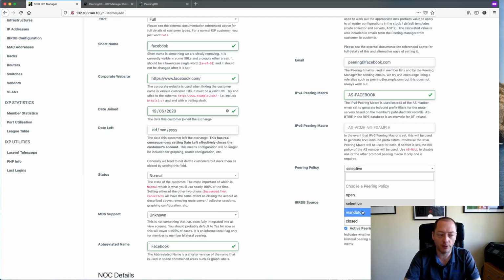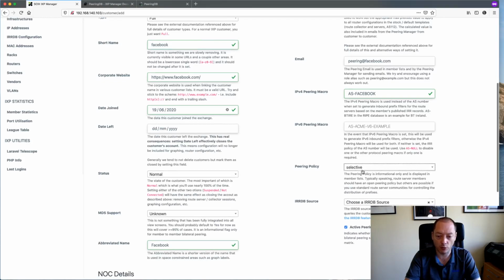Mandatory is only really something for the exchange, and that would be, for example, our route collectors. All members at INEX have to peer with the route collectors. So the only member at INEX that has a mandatory peering policy is the route collectors. And closed would be something like IP transit providers that join the exchange. They would typically have a closed peering policy and would usually only peer with a very small number of members. So usually you're going to be open or selective for most. For Facebook, we got it from PeeringDB that they're selective, so we're not going to override that.